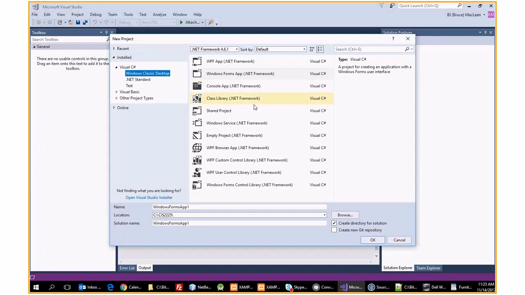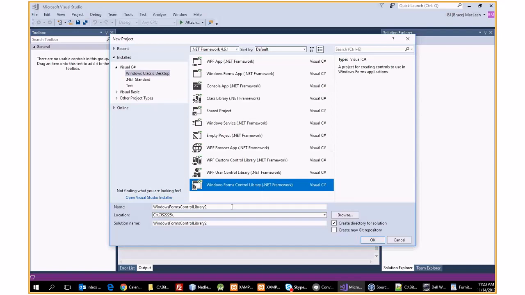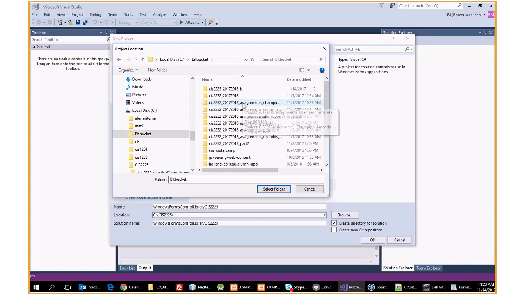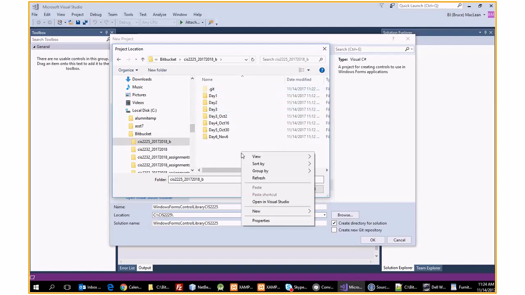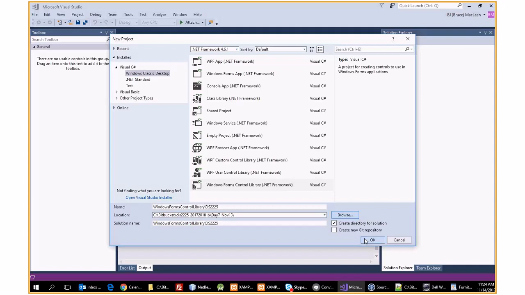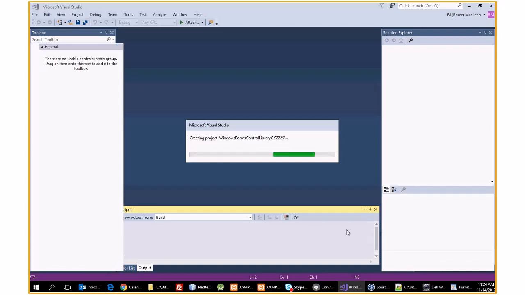All right, so I'm going to start off just to build a user control project. I'm going to pick a Windows Form Control Library. I'm just going to call it Windows Form Control Library CIS 2225. And I'm going to put it in Bitbucket here, so it'll be available for download through Bitbucket. I think the idea is that several developers might share these user controls as well, so that there's consistency throughout our applications, and it saves time as we don't have to rebuild the same thing over and over again. So I'll build this Windows Form Control Library in here.